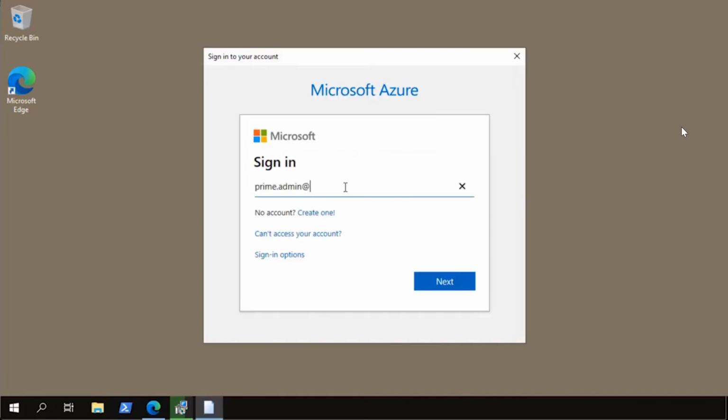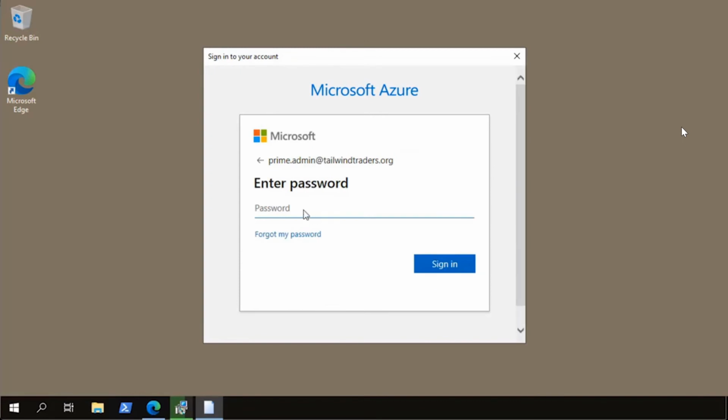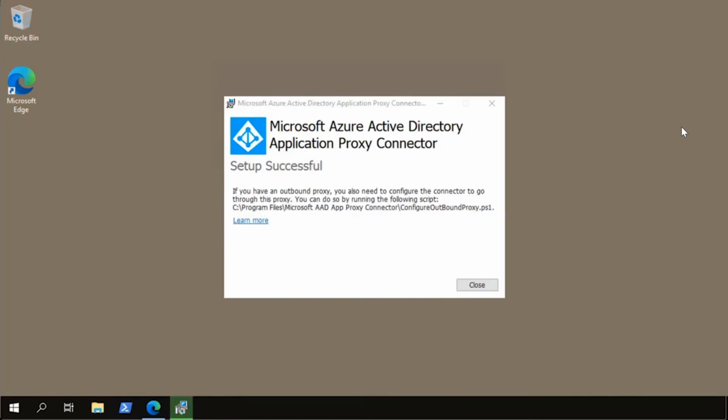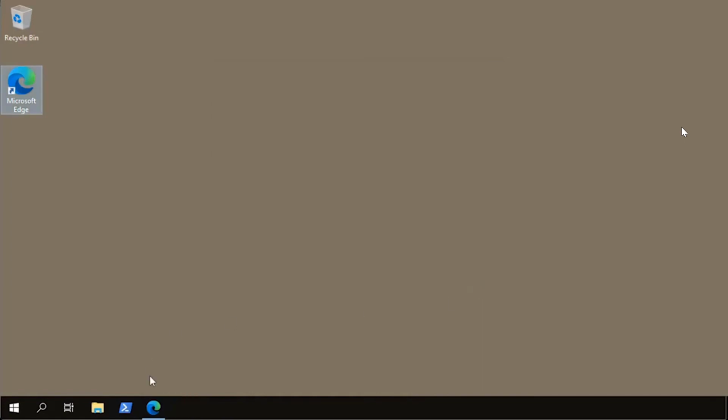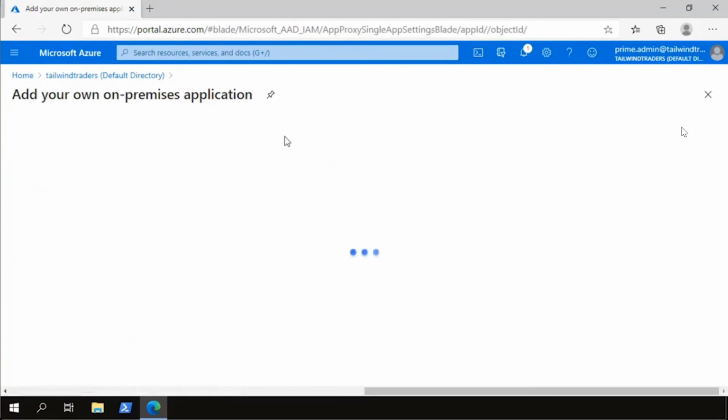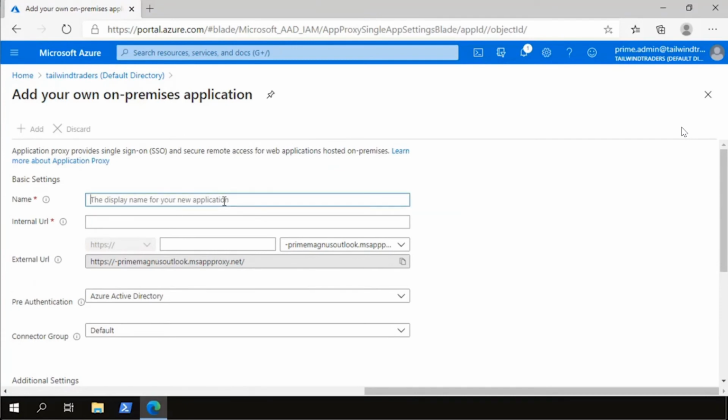That requires me to again sign in with an account that's got appropriate permissions to Azure Active Directory. It needs global administrator permissions to do this. I click sign in. It then configures the connection between this particular system and Azure Active Directory. So if I do refresh, I can see here that I've got a connector established. And once I've got a connector established, I can configure a new application. So I give the application a name. This is the internal Active Directory Authentication app. This is the internal URL that is resolvable from the machine I just installed the connector on.